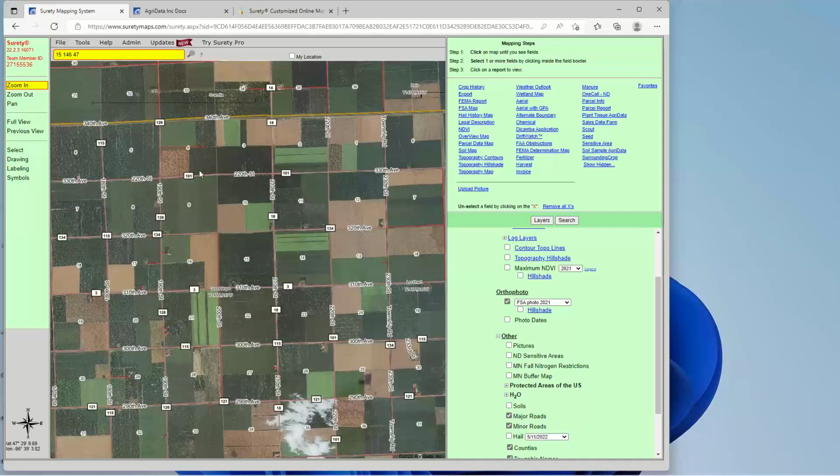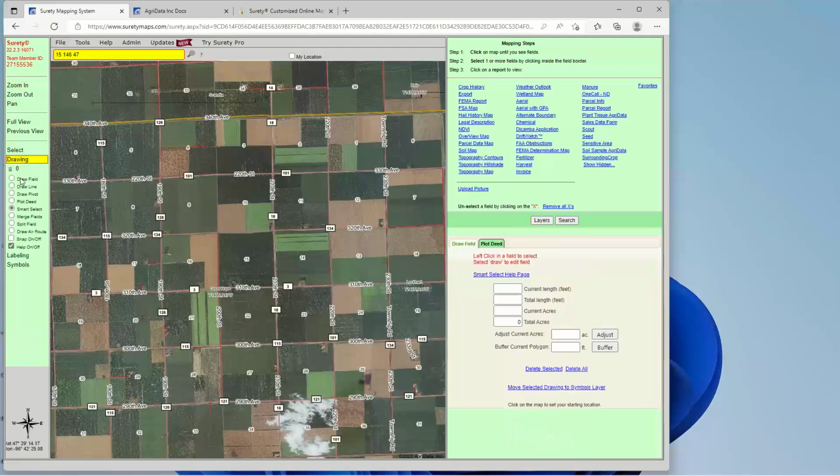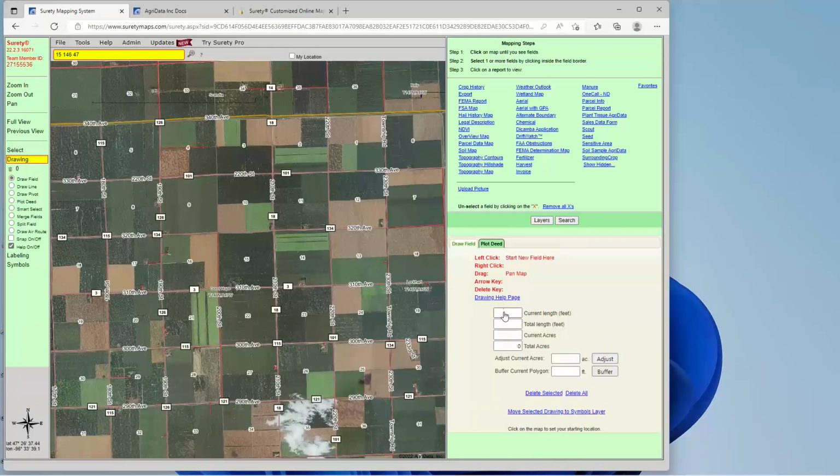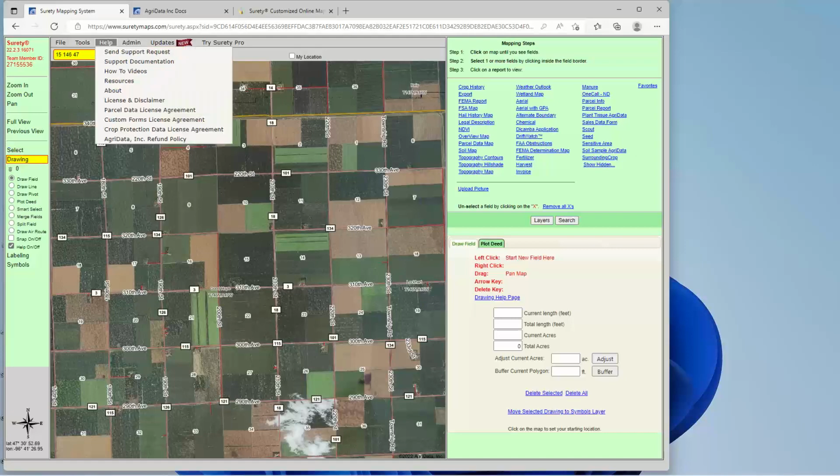So there's 2 ways of accessing that. You saw, well, 3 ways actually. You saw on some of the tools, you can say get help. On the drawing tool, for example, you can see there's a drawing help page, and you click on that, it'll take you to that. There's also, under help here, support documentation and how-to videos right here.